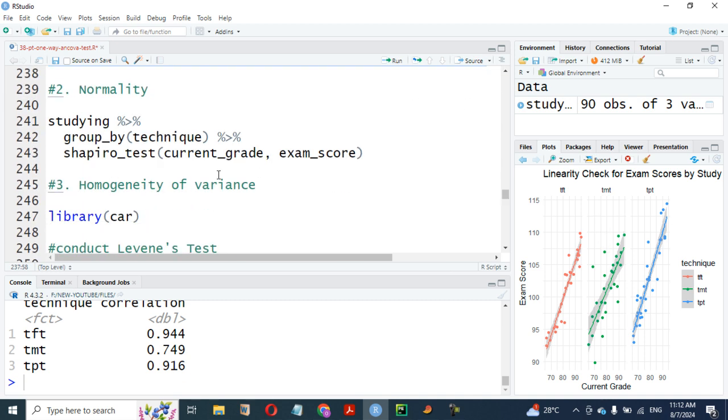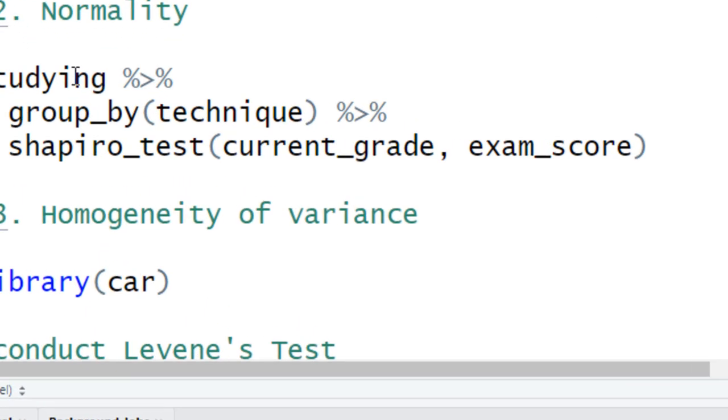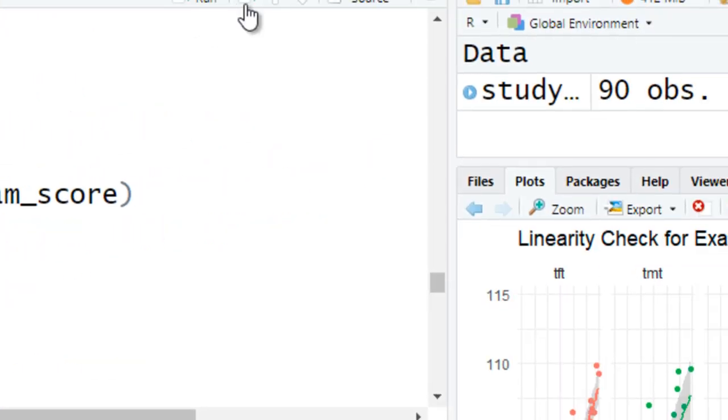Let's check normality now, whether they are normally distributed. So for studying, we have part of our studying group. We want to use the Shapiro test. So we group by technique also. We pass our current grade and exam grade for the two of them now. So we run this line of code, and we look at the Shapiro test.